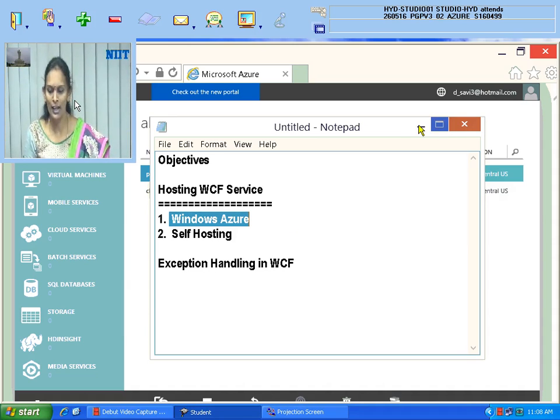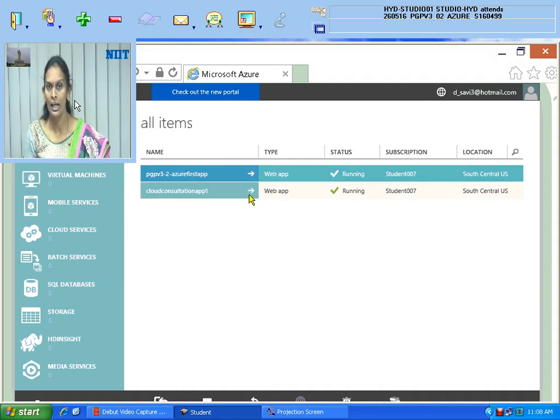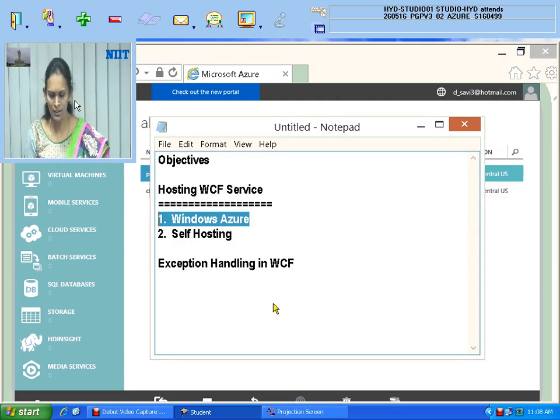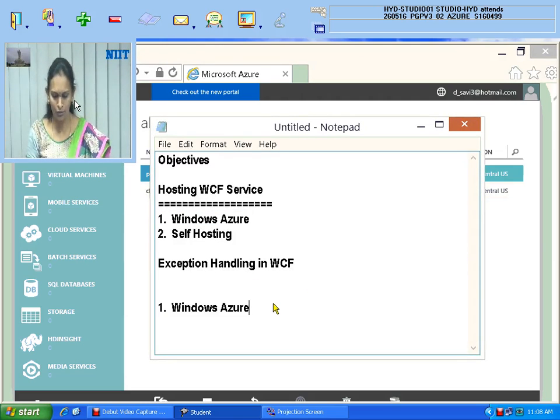So for your understanding, I have already opened your Windows Azure, and in this place let me write down hosting in Windows Azure. I am giving you a brief introduction of what steps you have to do. Main steps, okay? Step 1, you need to create one Windows Azure cloud service.